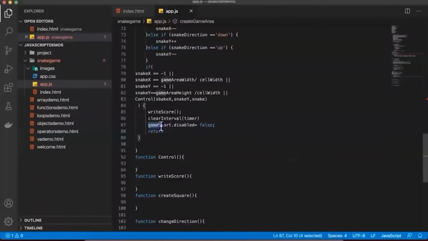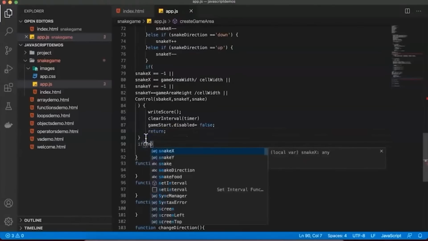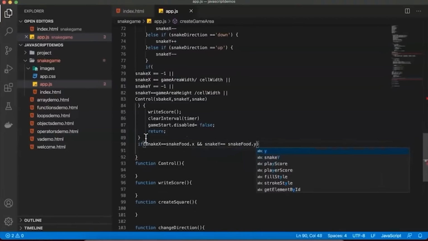Well, here we have finished till this game start dot disabled equal to false, and we returned. Now, going forward after this return, we would like to have another condition for the snake x. So we say if snake x double equal to snake food dot x, okay, snake food dot x ampersand snake y double equal to snake food dot y.